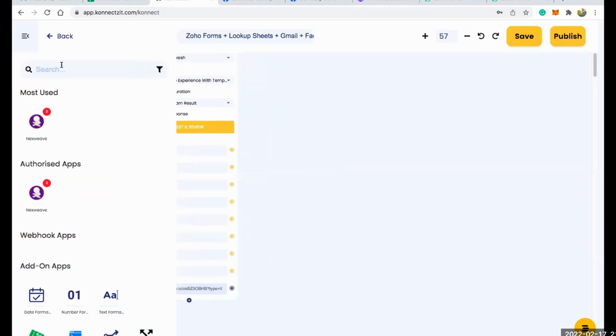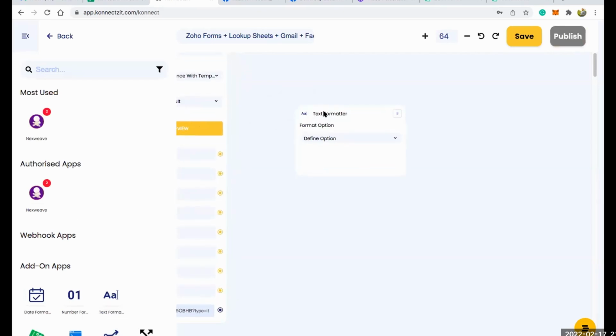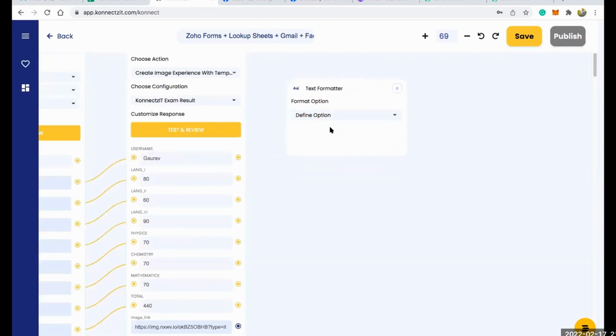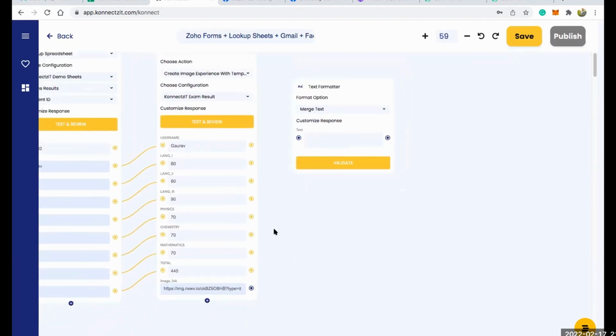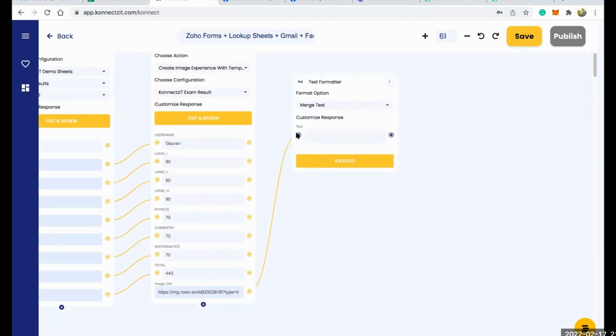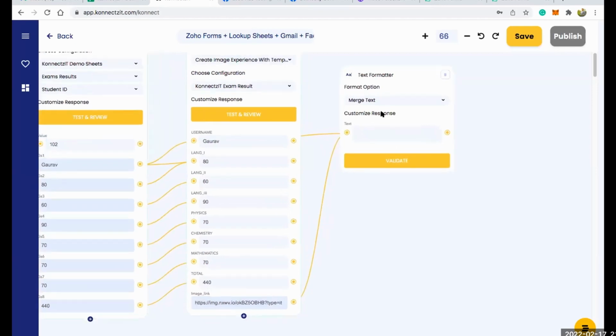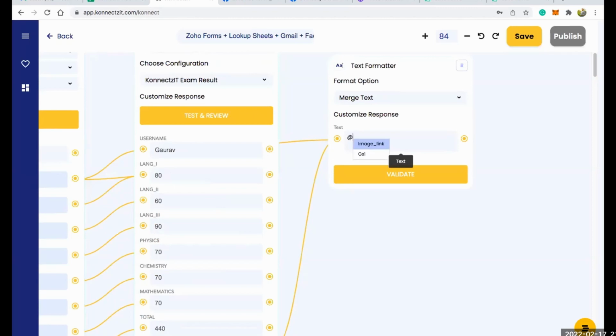So now I will write an email. So what I do is I'll go to KonnectzIT and the text formatter, which is an internal app basically. So I'm going to select that internal app and merge the text. So basically if I want to create any email template or any sort of merged text, like an email body template, we can use the text merge option inside our inbuilt app, that is text formatter.